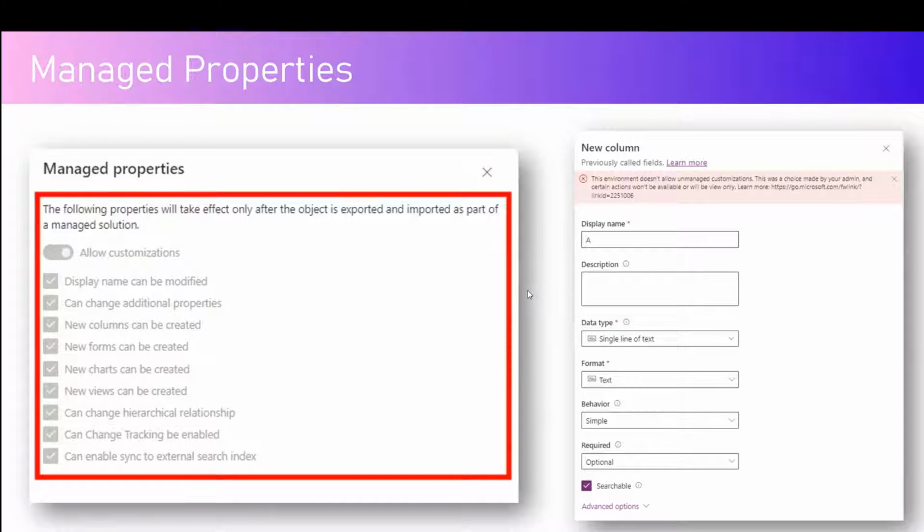Now, when you deploy a managed solution, there are some properties. If you set the managed properties and if you allow customization, then you can technically change the display name of a table, or you can create a column within the table, or you can create a new form or new charts or new views. You can create that within the specific environment if you set allow customization to on. However, if you set this property, if you set allow unblocked customization to be set to true, then you will not be able to do anything with regards to managed property.